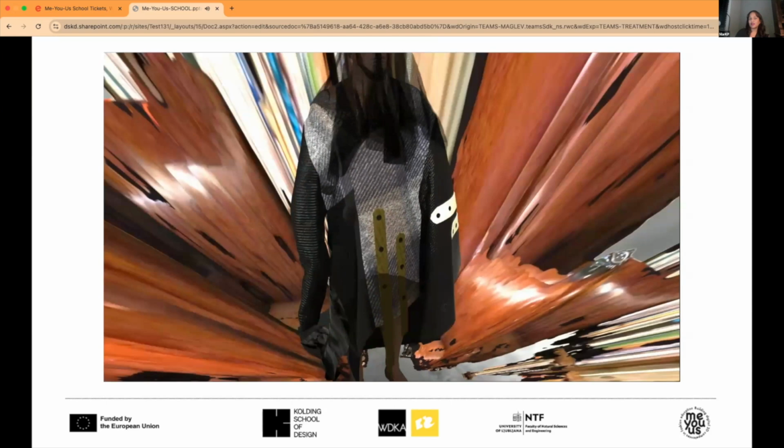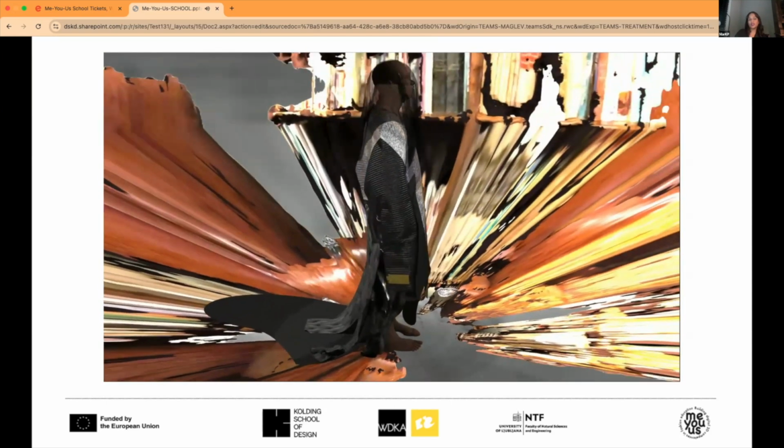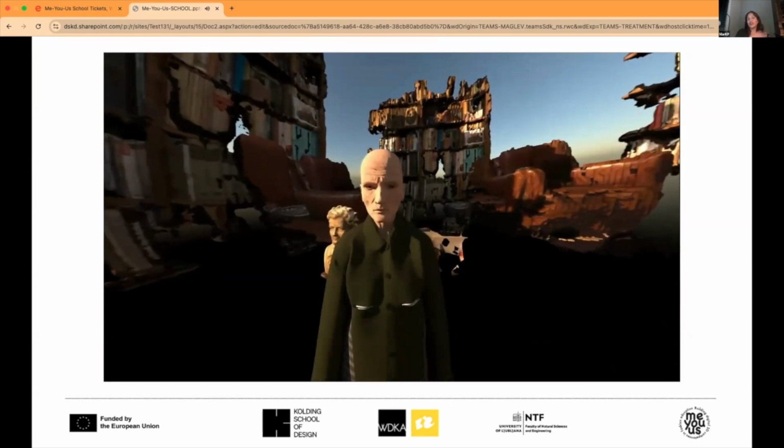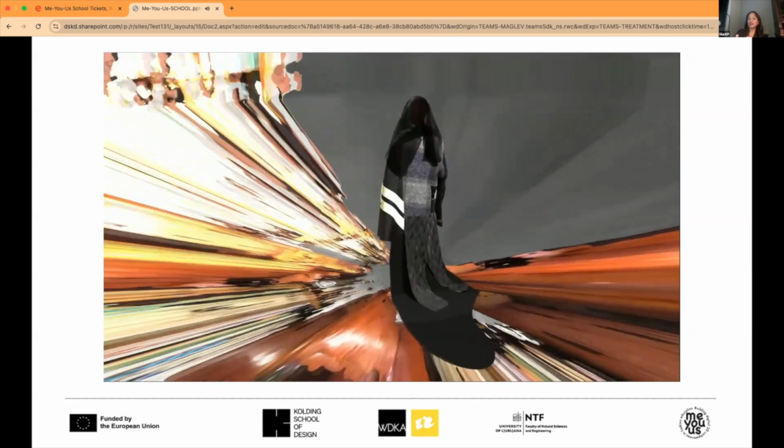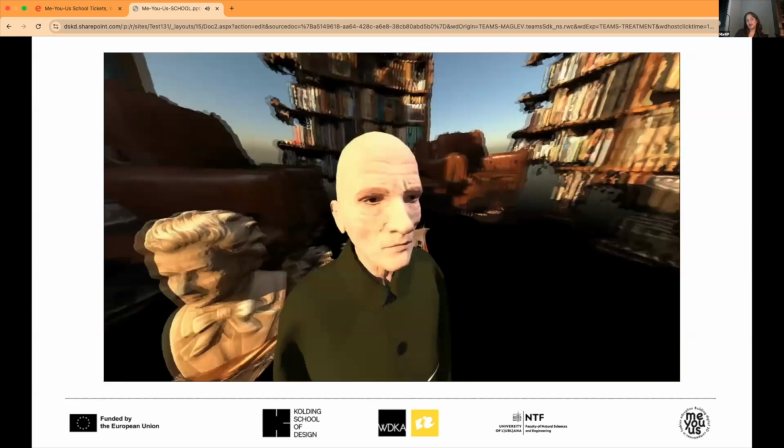And here you see that the students learned how to hack Flow, bring in their own environment, and use the camera within Flow itself. Share their message.